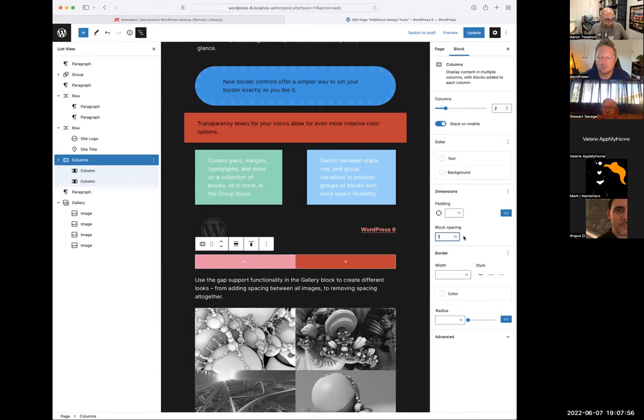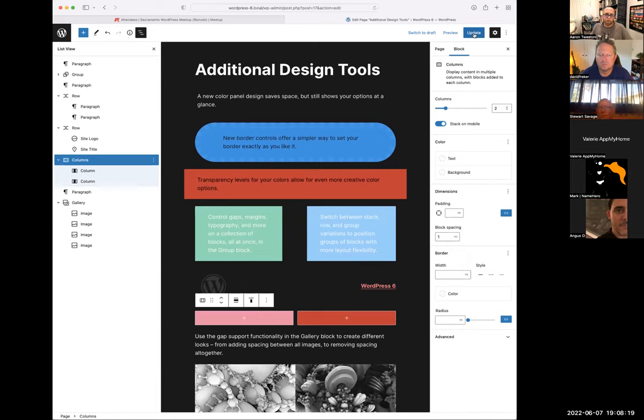And by the way, you might have noticed when I typed in one pixel or one px, it didn't work. You can change the unit of measure over here. So that's just something to keep in mind. So that's the additional design.